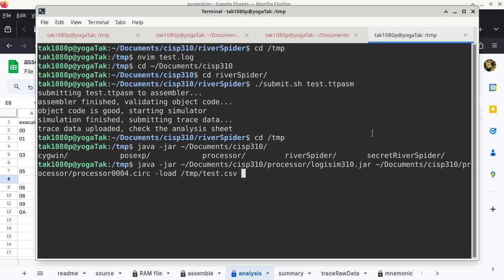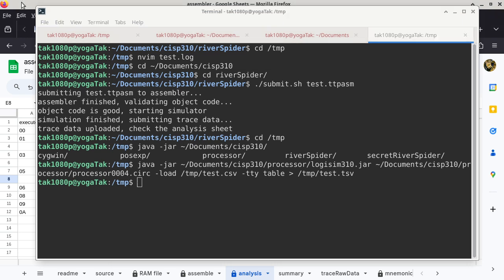And then after that, this is assuming that you remember to download test.csv and go through all that stuff with the assembler first. And then you specify dash tty table. You might remember dash tty table from the earlier labs for this class. And then you redirect this to a file, which is the log file. So I'm going to redirect this to tmp/test.tsv, which is a tab-separated file. Okay, done. Then, this is like half of it.